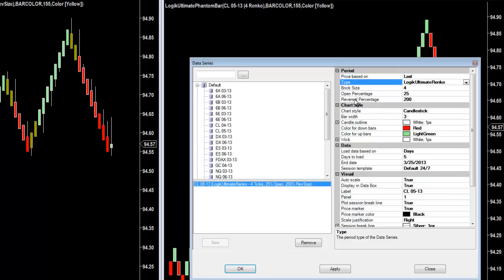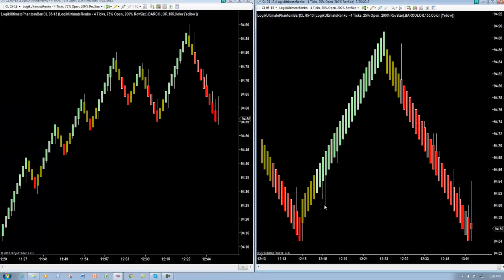I'm going to leave my reversal percentage at 200% just so you can see the difference. That way it matches my 200% over here on my chart on the left. I'm going to go ahead and click OK. And as you can see, we've got quite a difference in what we see here on our right-hand chart as compared to the left-hand chart.